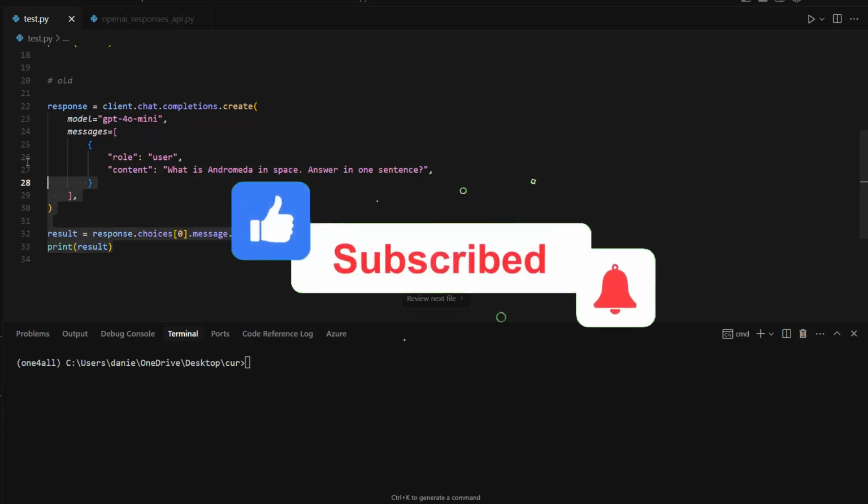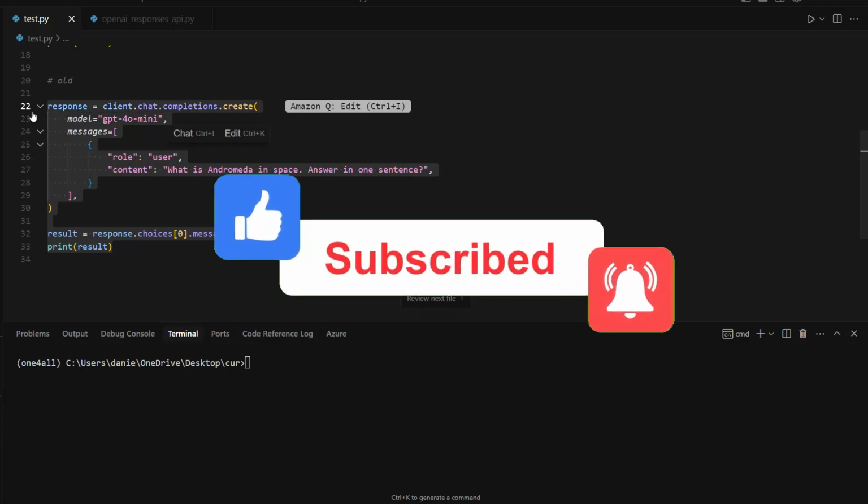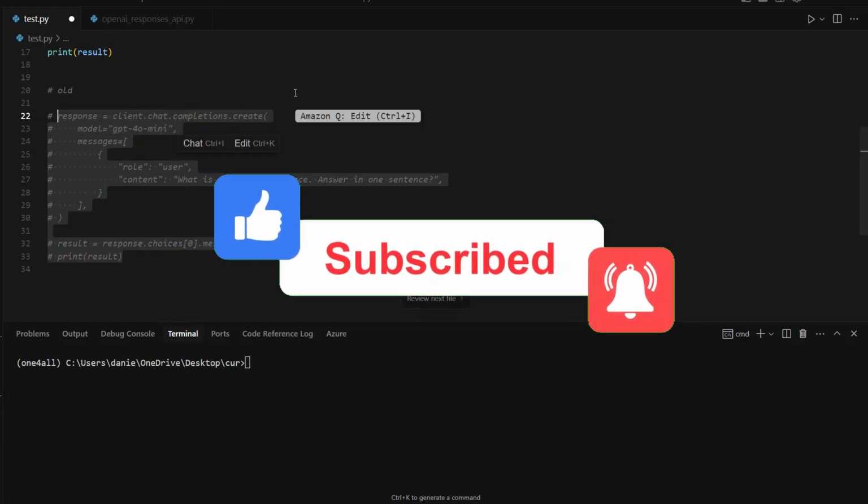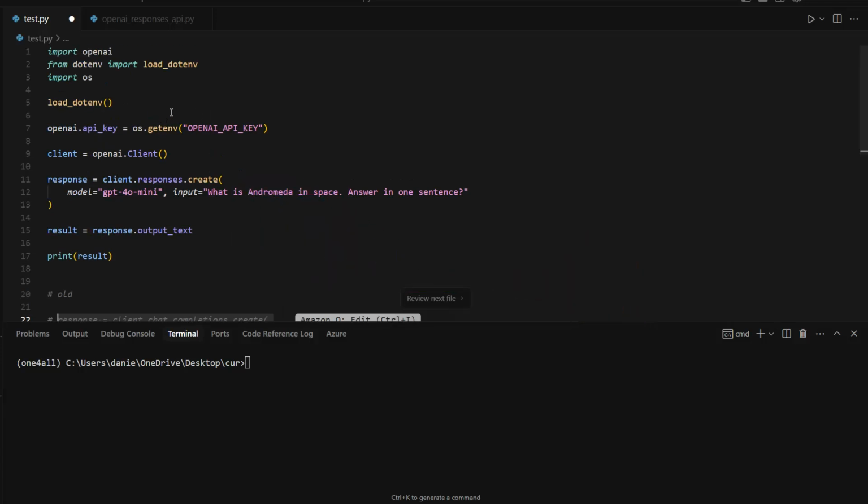Now this is the old way, so let's just comment that out, and let's have a look at the new way, which is up here. This is the new endpoint, so we instantiate the client, and then we say client.responses.create, so it's shorter, and we also do not have any messages anymore. Instead, we have an input, and the input is just our question here. In this case, what is Andromeda in space? Answer in one sentence. And then we just say result is response.output_text.